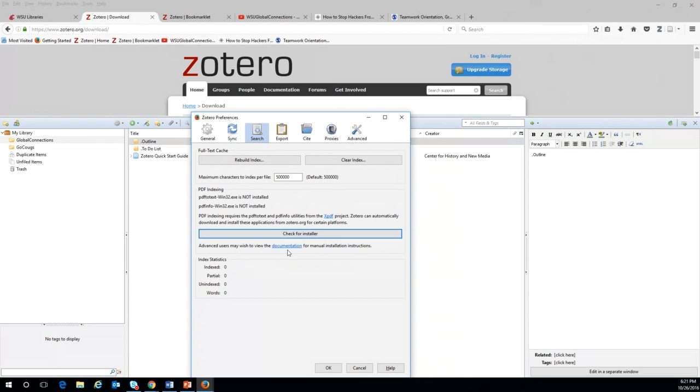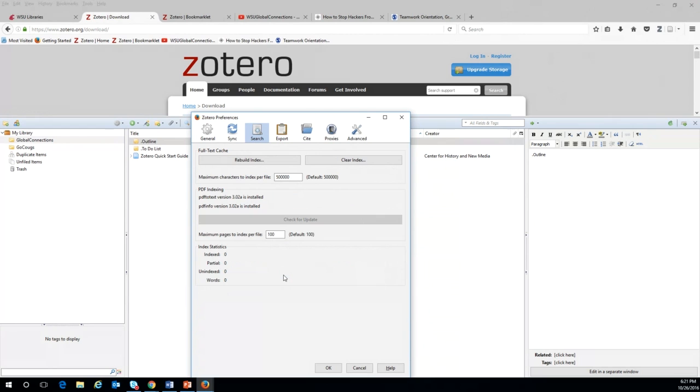So I'm going to click on Check for Installer, and this is going to install software that will enable me to search PDFs. Not all PDFs, not a PDF that is a picture, but a PDF that has been indexed so that if I do a Control F, I can search for a word.